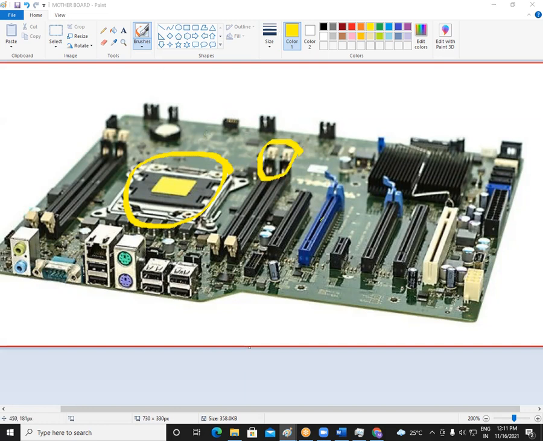How many RAM slots do we have in total here? We have 4 RAM slots. Suppose each RAM slot supports 4 GB RAM. 4 multiplied by 4 will be how much? 16 GB RAM will be supported on this machine. What if each slot supports 8 GB RAM? 8 multiplied by 4 will be 32 GB RAM available here. 32 GB RAM we can put there.